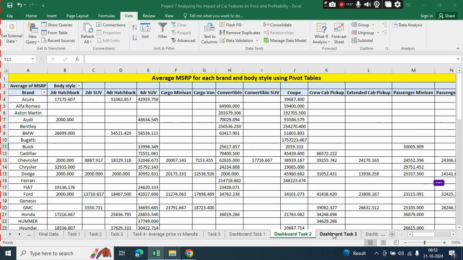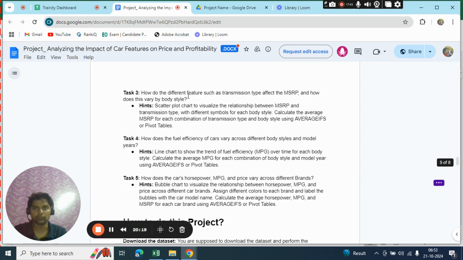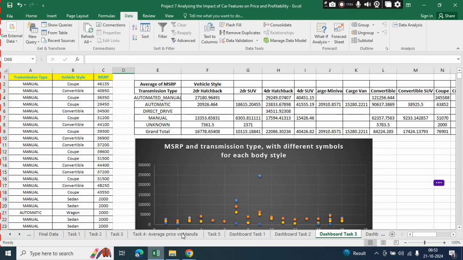Now come to dashboard task number 3. It asks how different features such as transmission type affect the MSRP, and how this varies by body style. So again we use a pivot table, and this time we use a scatter plot chart to find the relationship between MSRP and transmission type for different body styles, meaning vehicle style. So let me show, this is my task 3.